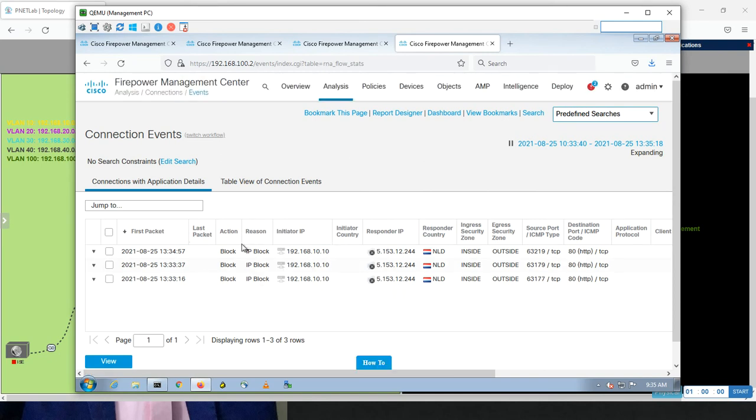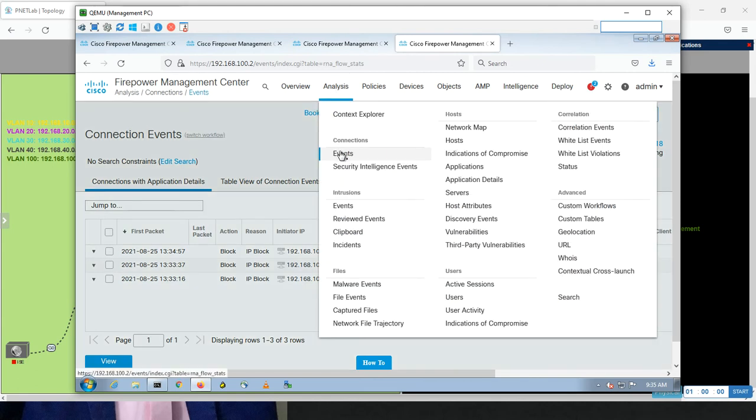Great. The IP address 5.153.12.244 is blocked. Amazing. So it's working right now, and it will appear for you inside the analysis, in the connection events. But the URL security intelligence and the DNS security intelligence, you will find in the security intelligence events. Okay.